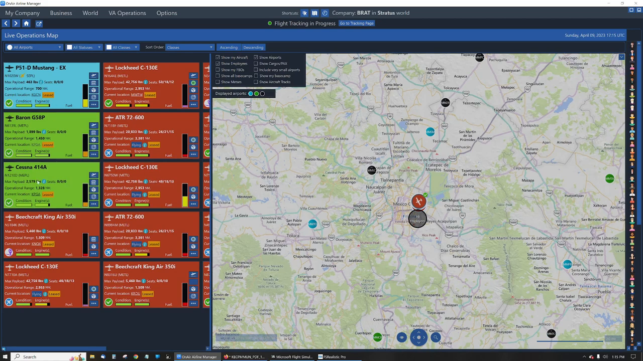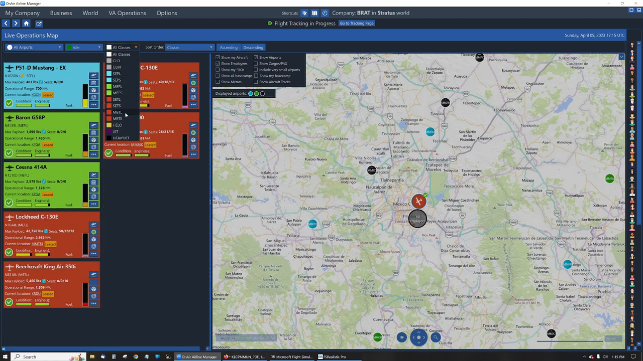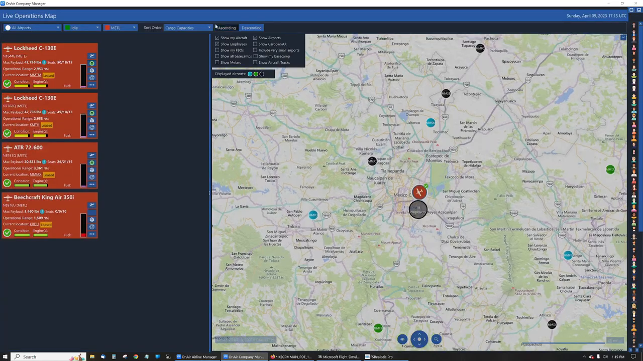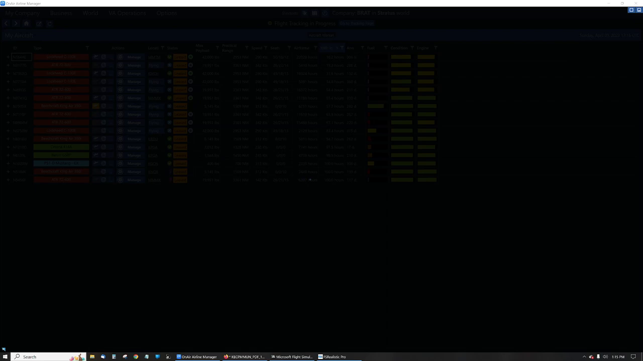And since these don't count, this is just for races. I'll usually go idle, metal, which is the only cost I care about, and then I'll sort them by cargo capacity so that I get my big birds up first, because they make the most money. And then I hit the pop-out button, right? Okay, so that pops this out, and then I can move that off to another screen.